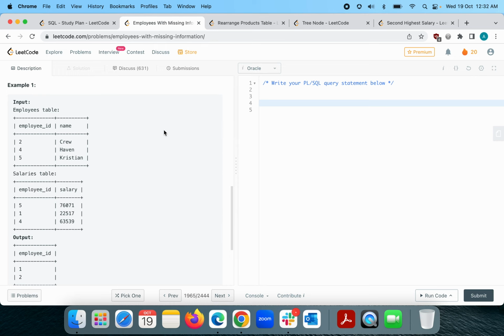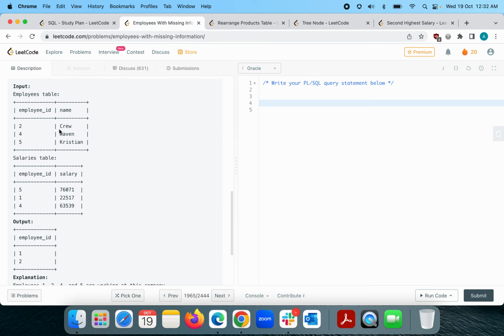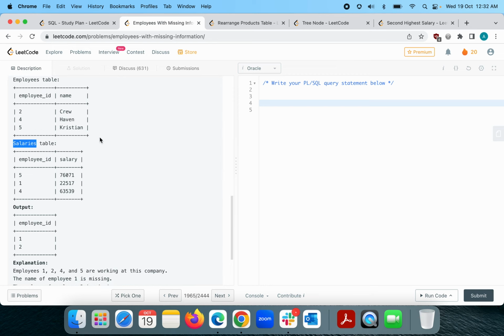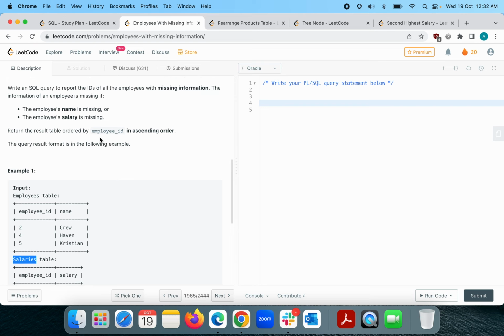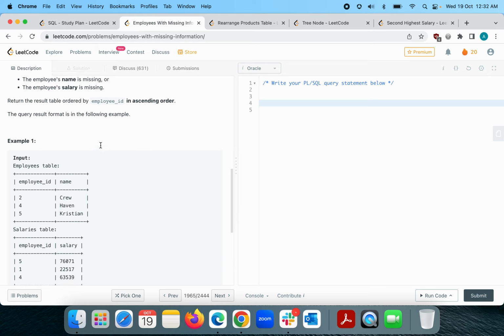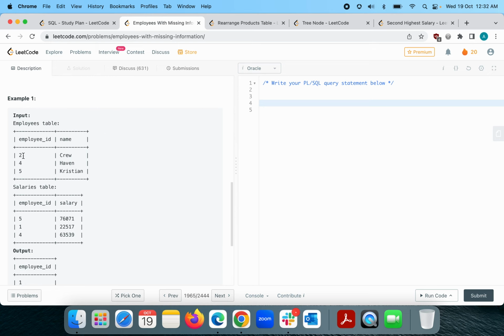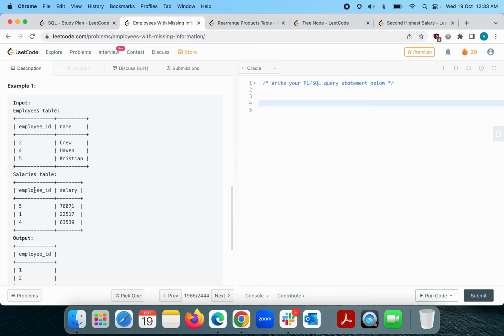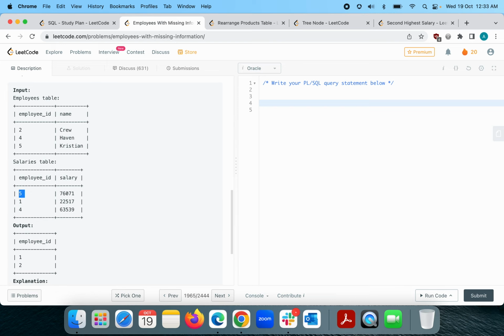Now let's see the examples. This is the example that is given to me. The employees table is given and the salaries table is given. What are the 2 conditions for missing information? Either the name is missing or the salary is missing. Let's see the salary part. If the employee ID is given in this table, it signifies that for this employee ID the name is given to me. Same thing for the employee ID in the salaries table: it signifies that for this particular employee ID I have a salary.